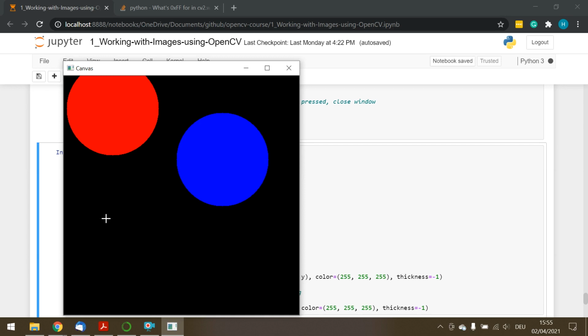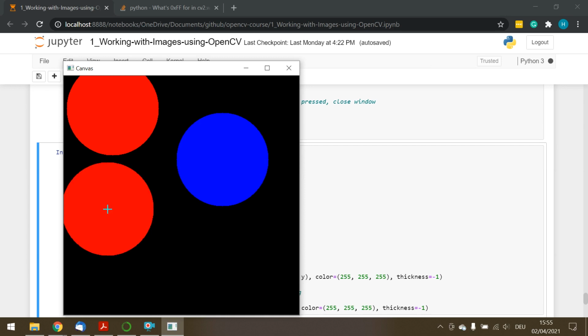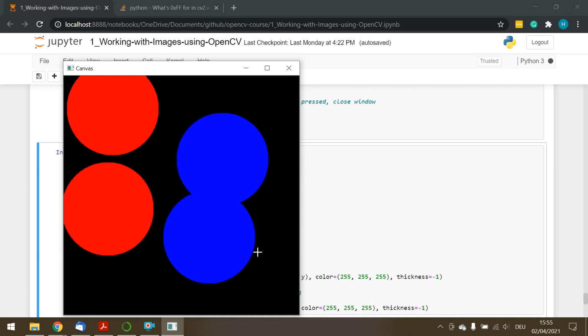So yeah, I'd like to correct myself. Left button is a red circle and the right button is a blue circle. I guess I mixed up the RGB and BGR channels here.